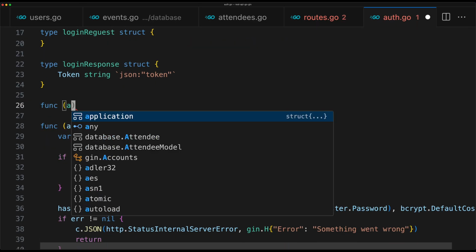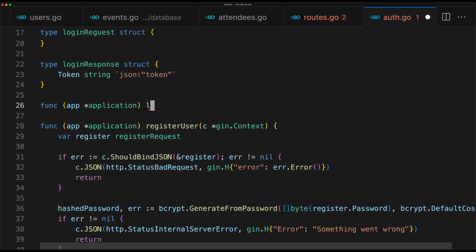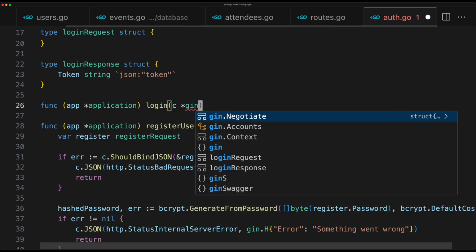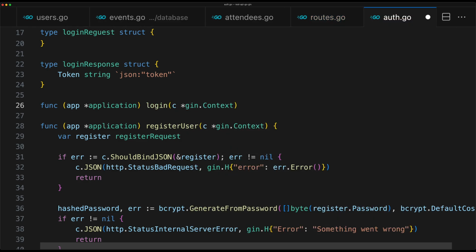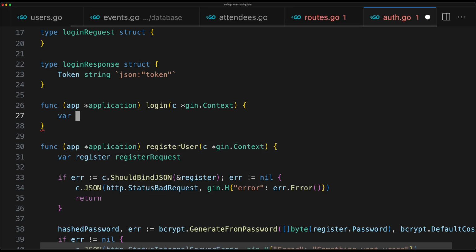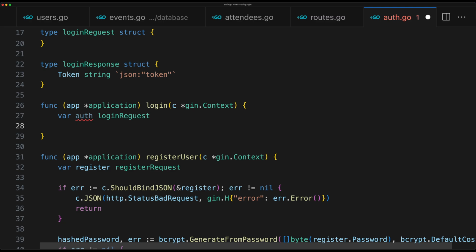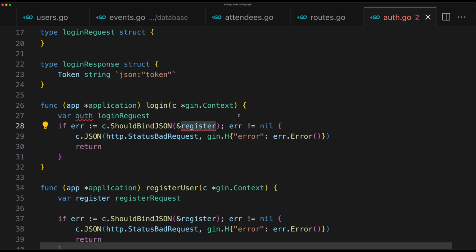Func app application. We say login, and we will take the context. So Gin context. And then we will say var auth login request, and we will try to bind the request data to the struct. So we can copy this part and we paste it here, and then we just change from register to auth. I also see that I misspelled it. Let's fix that.